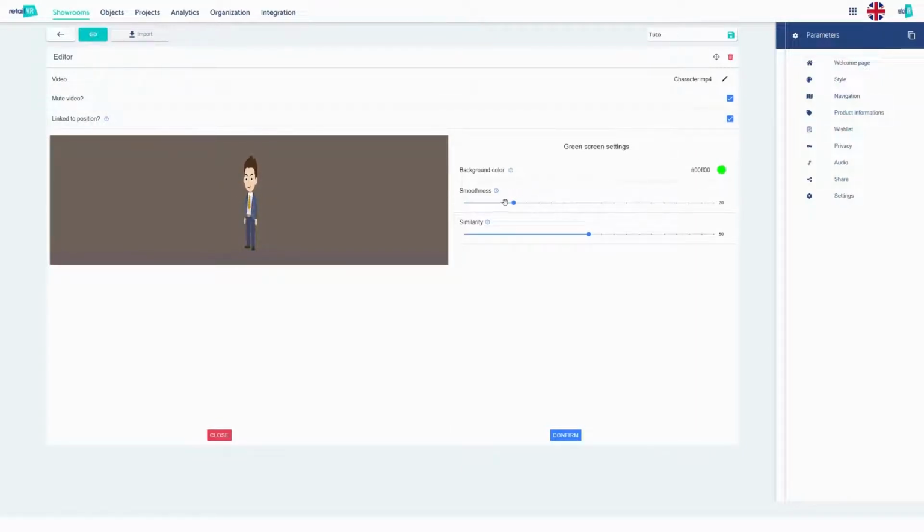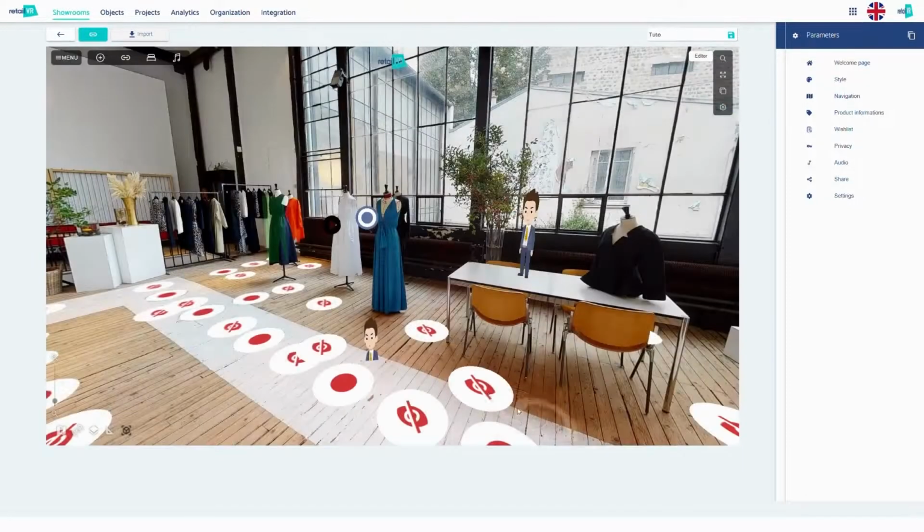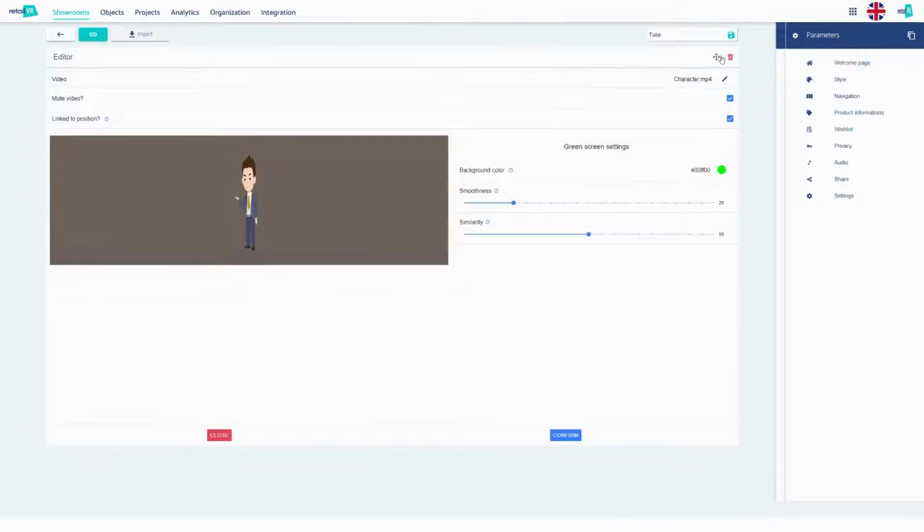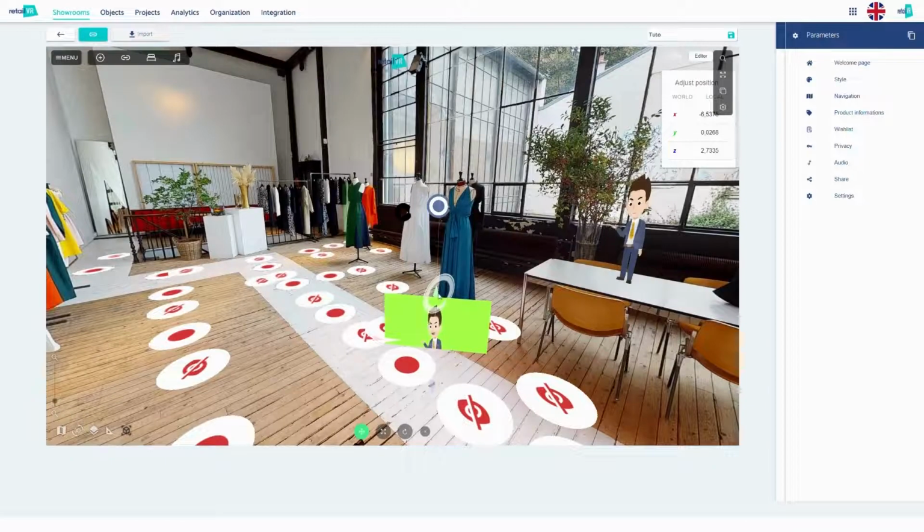Finally, you have access to the screen settings, allowing you to adjust the color of a background to make an element stand out. Once all these settings are completed, you can confirm or cancel. At the top right of this window, you can delete or move your video screen, either its position, size, or orientation.